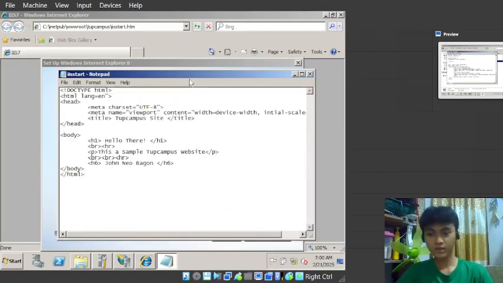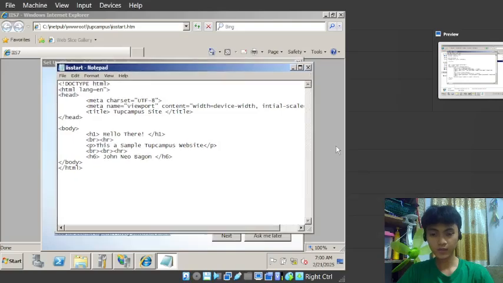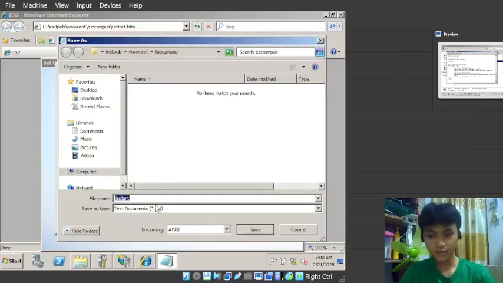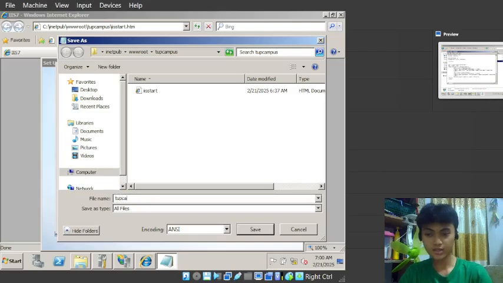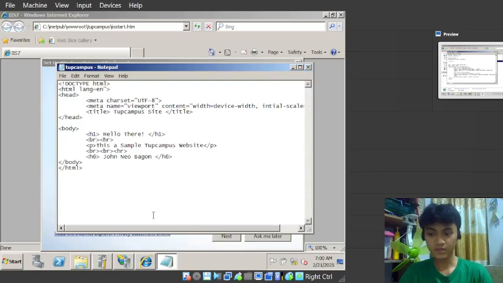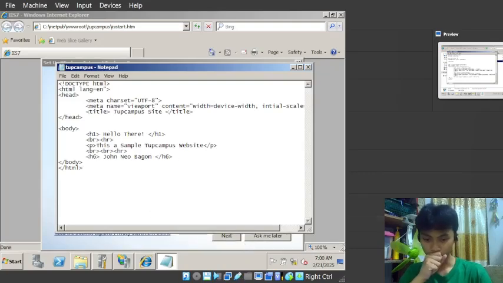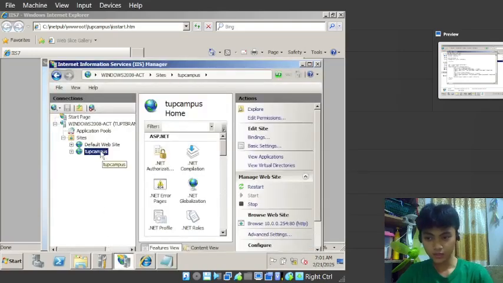Now that we finish doing our sample website in our notepad, so you're just gonna save it as an HTML file. So save as type all files. Let's rename this as tupcampus.html. Save. After that is saved, you can now reload our server. Go on our TUP campus.